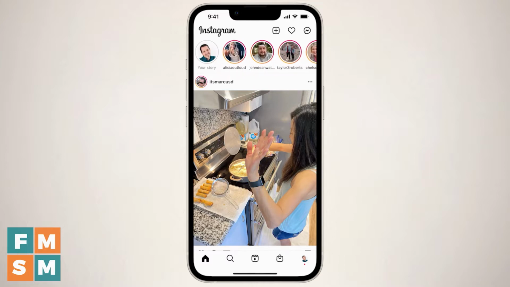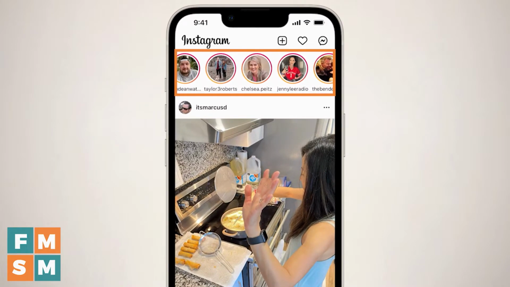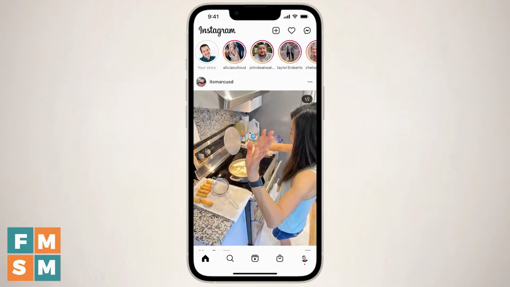They show up in an order determined by the algorithm, just like the feed posts do, based on who your favorite accounts are, who you engage with the most, who's most recently put something up there. So again, this is a curated feed of stories, just like this is a curated feed of posts when we scroll up and down.